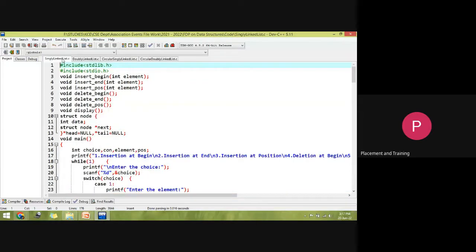So first we'll see our single linked list. We'll just see very basic operations, as in the beginner's level. So we have insert begin, insertion at end, insertion at position, likewise deletion at begin, deletion at end, and deletion at a given position. Okay. So now we have another function called display to display the elements of our linked list.